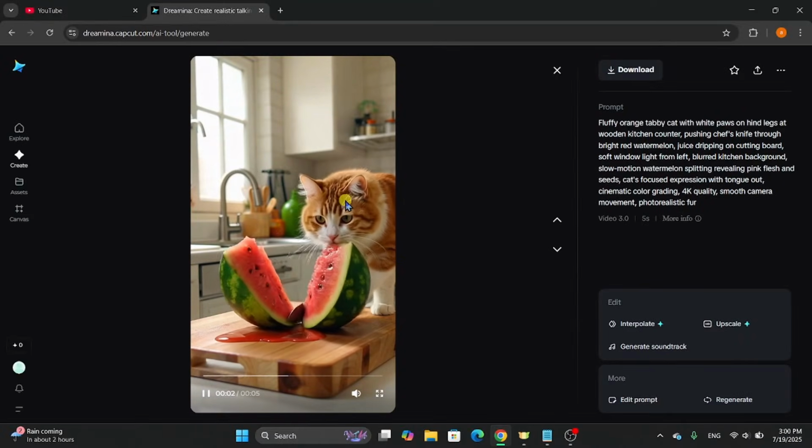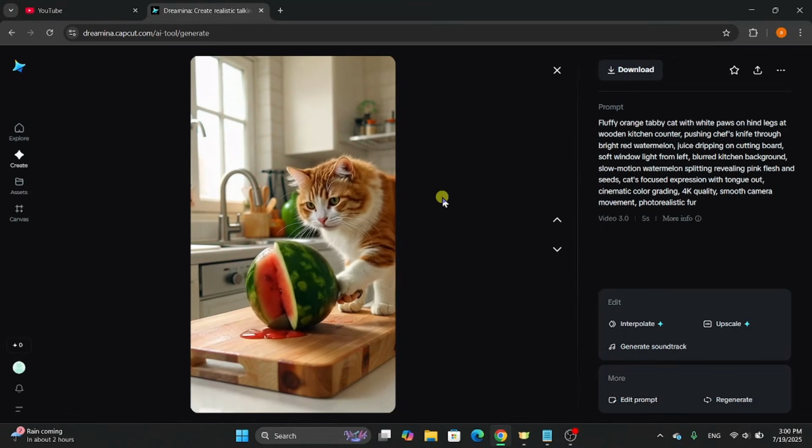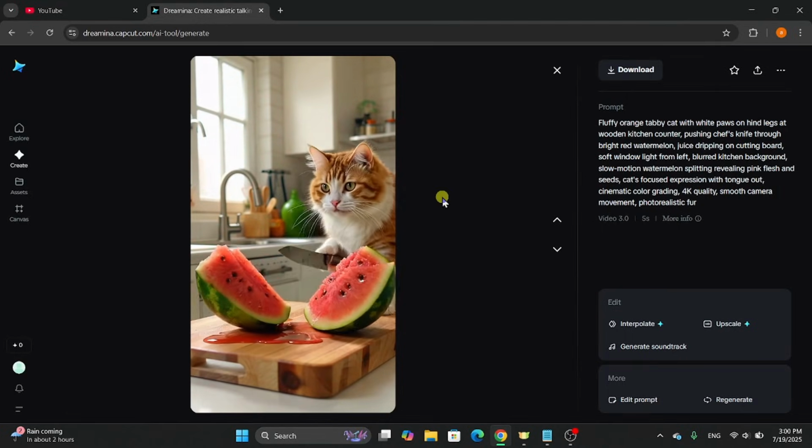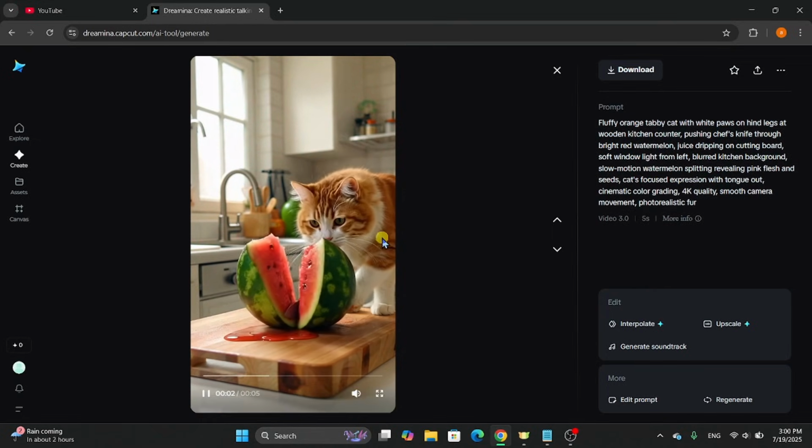Look at this incredible result. The realistic fur, the slow motion watermelon splitting, the cinematic lighting. This level of detail and quality would cost you hundreds of dollars on other platforms, but here it is completely free.